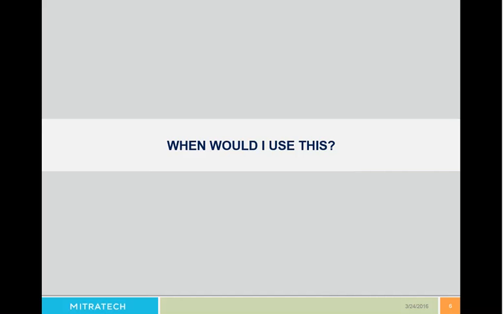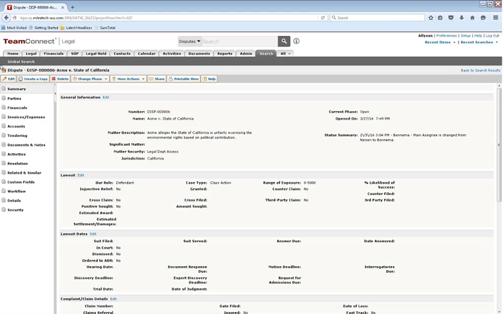So instead of reading through all of that, I'm going to show you what it looks like in TeamConnect, and a couple of the things behind what you actually need set up to use a tender. So I'm in a matter that I already have set up, and there's a couple of things that I need in place to begin my tender. The first is that I need to have an outside counsel to tender to.